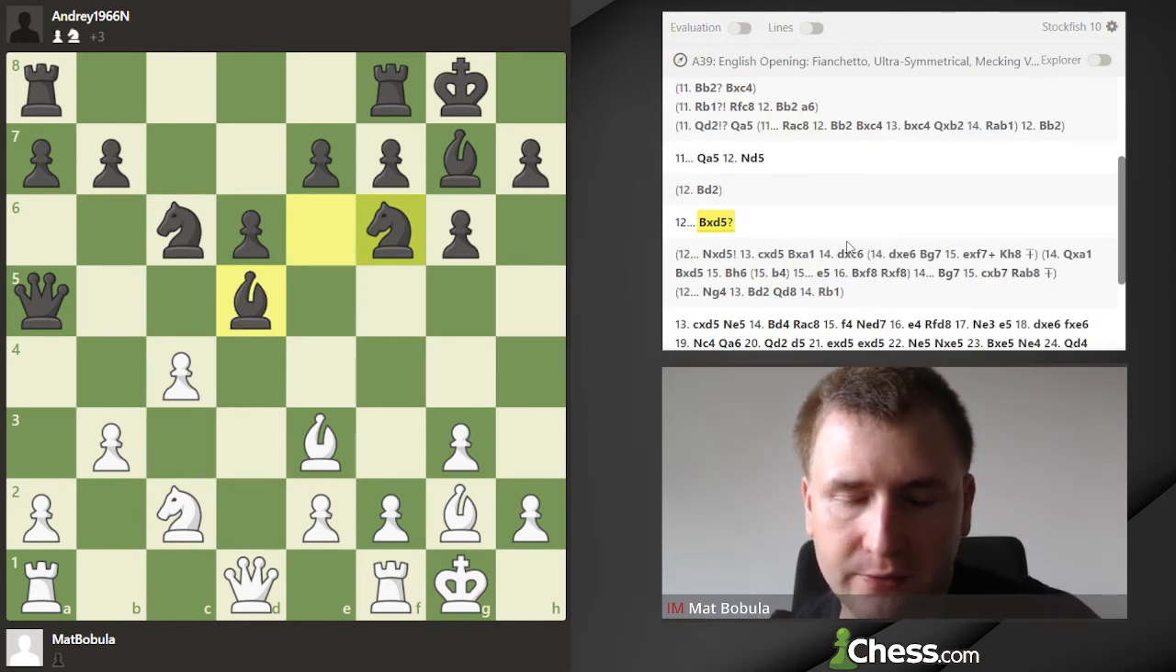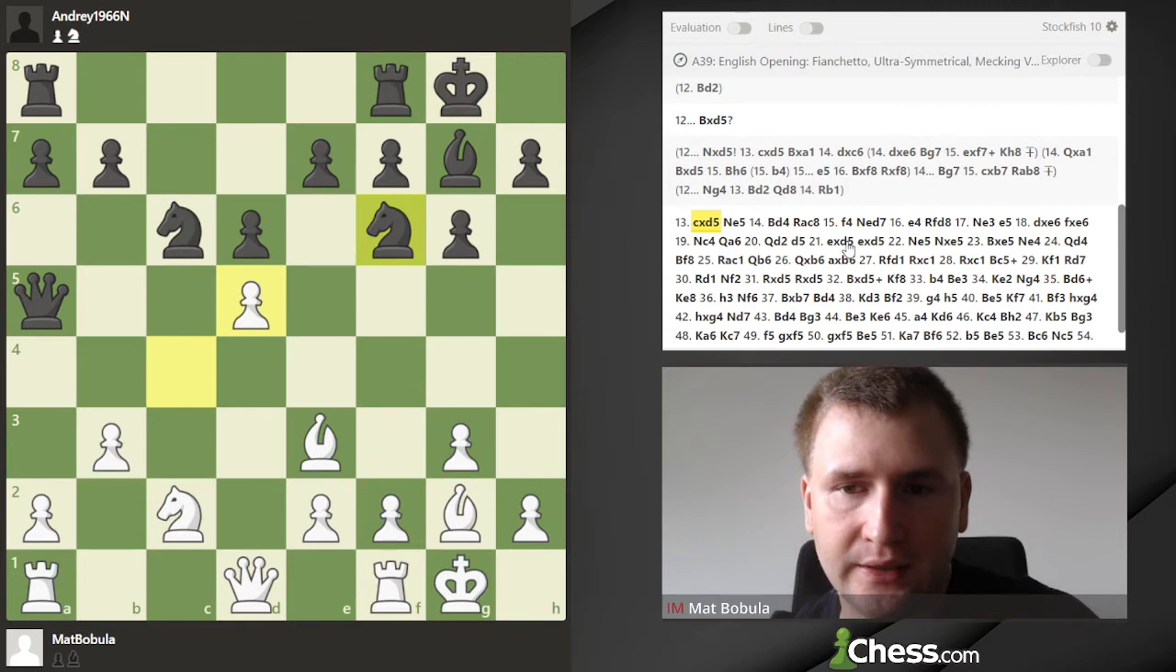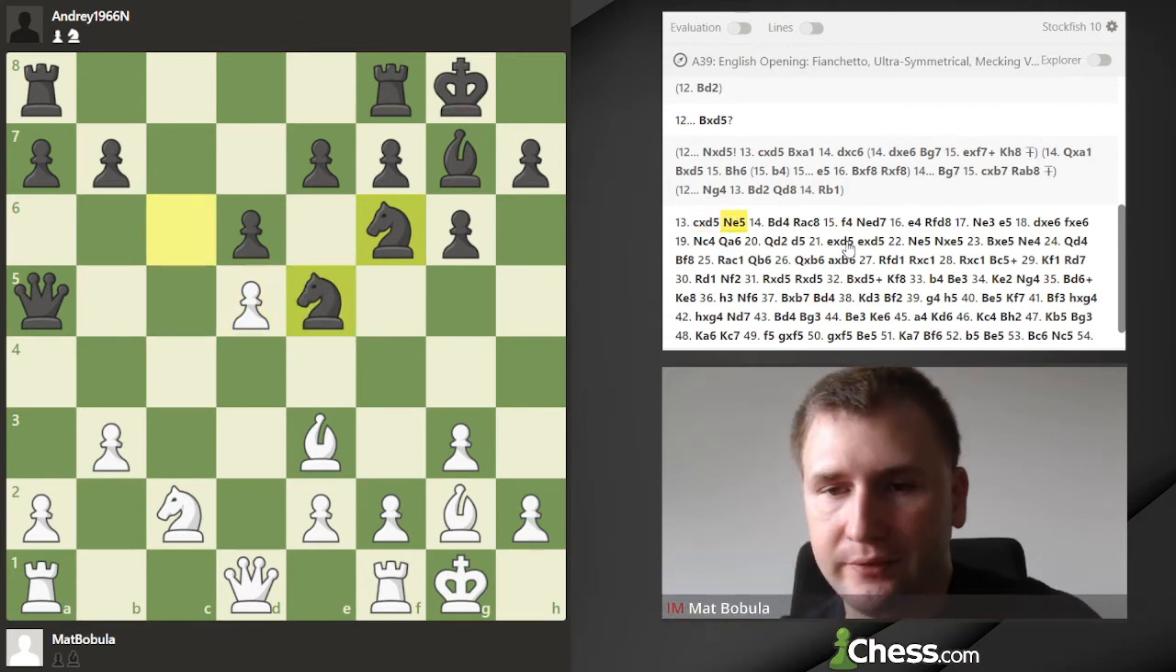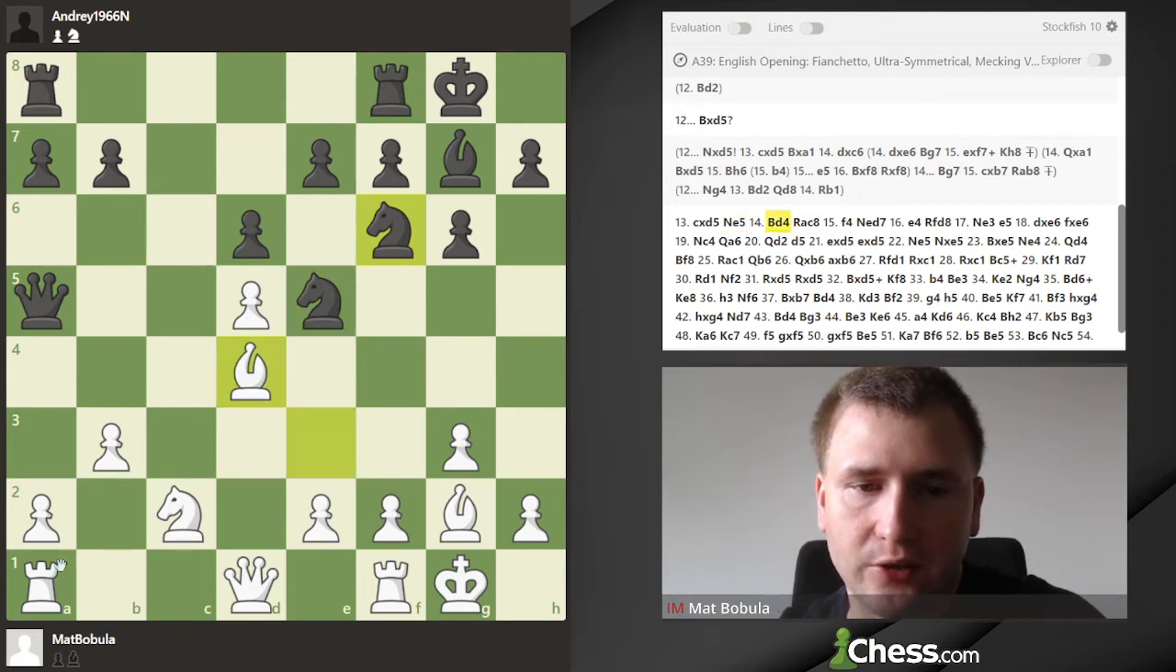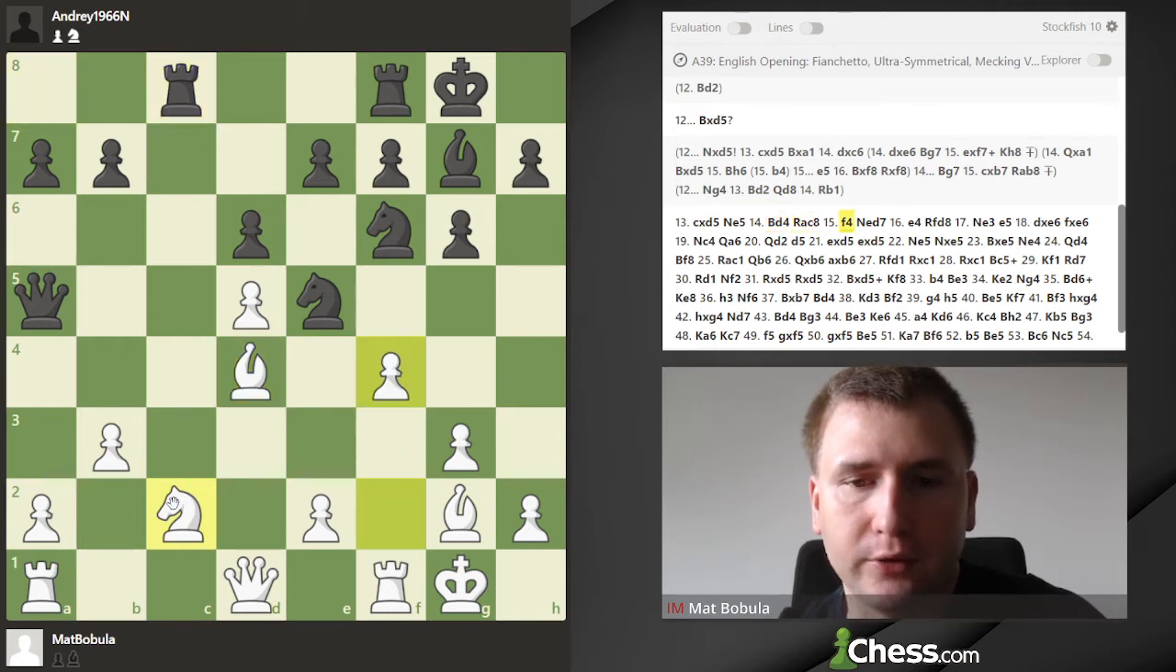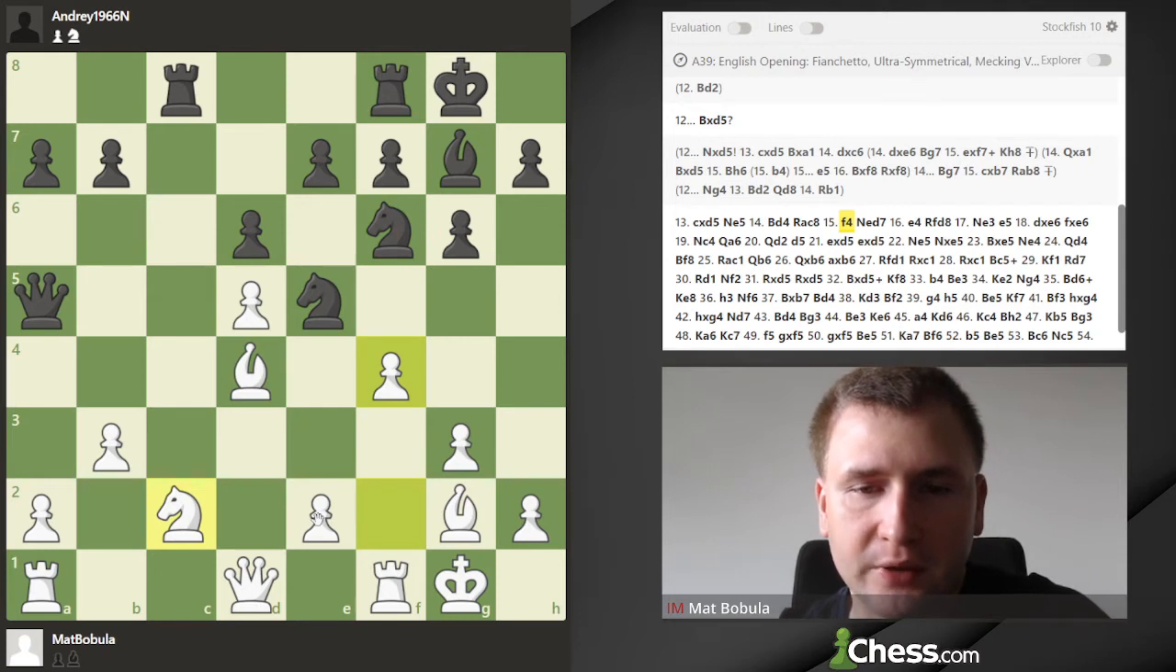Okay, so bishop takes d5, c takes d5, knight e5. And now I remember in this position I wanted to play bishop d4, to make sure that the diagonal is safe. Okay, black brought out the rook. Now I played f4. I remember that my plan was to attack with pawns in the center, and I think this is good, right? Because my next move is going to be e4.